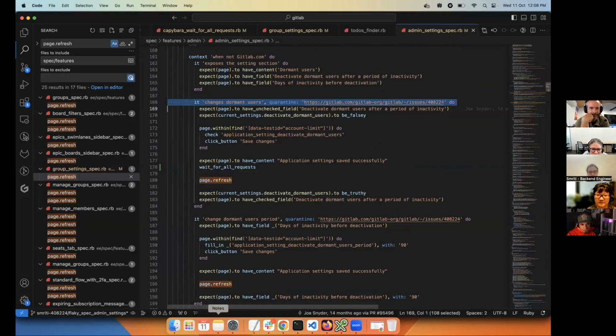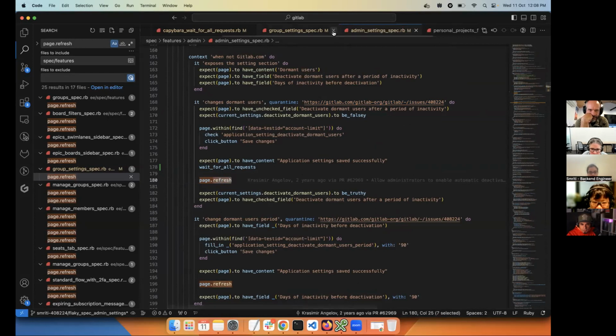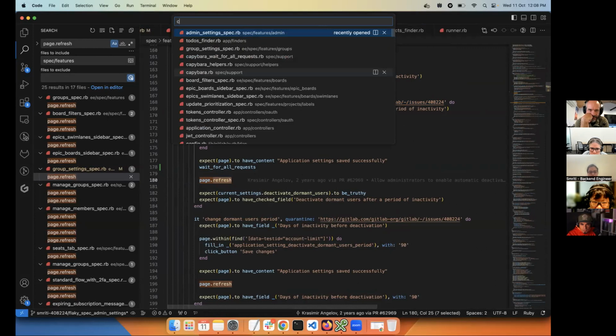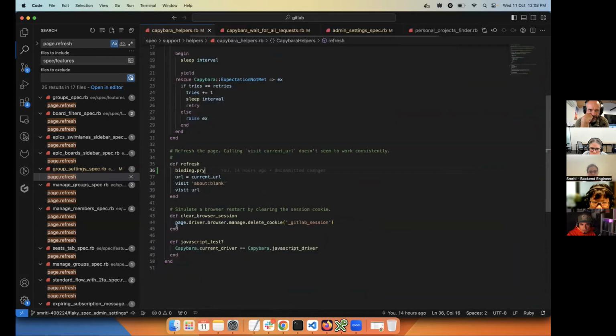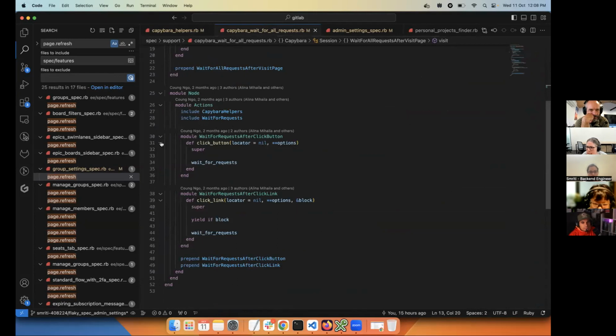This one is quarantined. The issue is that we have actually overridden this method, refresh, in our helper. So if I go to Capybara helpers, it has been overwritten here, and we are refreshing the page by setting it to the blank page before we visit the final URL. That's the point.